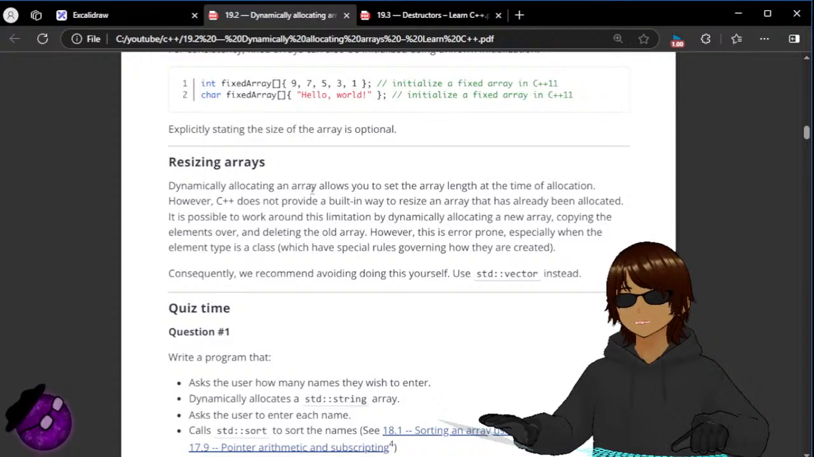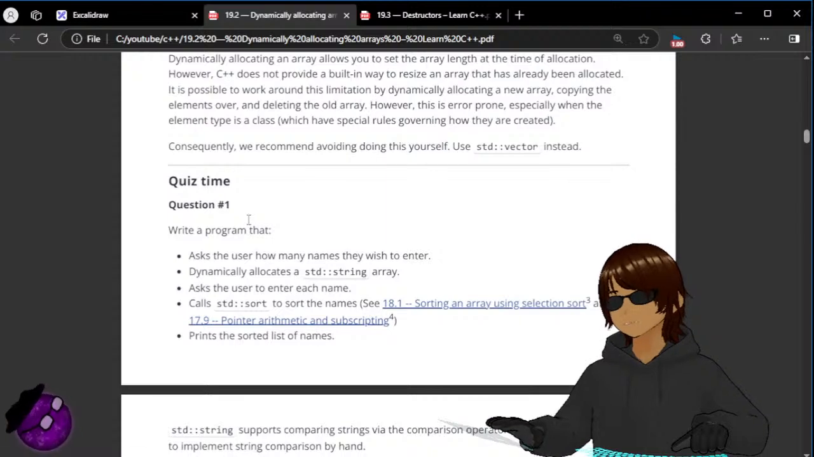Dynamically allocating an array allows us to set the array length at the time of allocation. However, C++ does not provide a built-in way to resize an array that has already been allocated. It is possible to work around this limitation by dynamically allocating a new array, copying the elements over and deleting the old array. However, this is error-prone, especially when the element type is a class. Consequently, we recommend avoiding doing this yourself. Use std::vector instead.